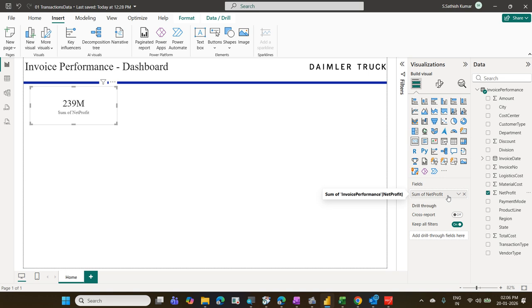Now it will show you the sum of net profit: 239 millions. That's my net profit. I hope all are getting the same output.